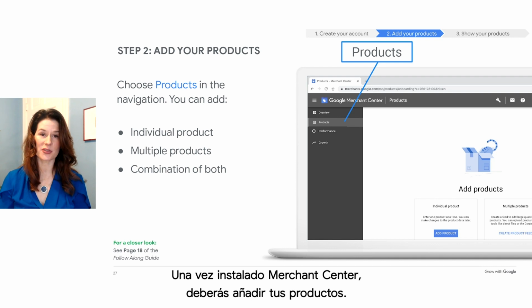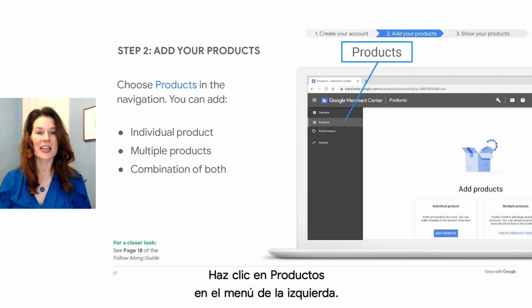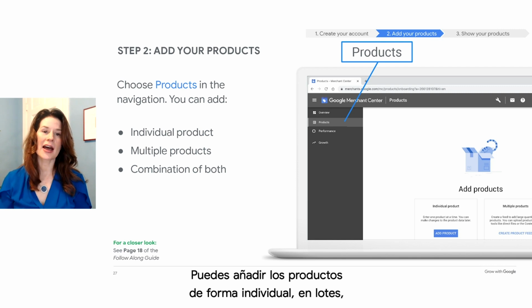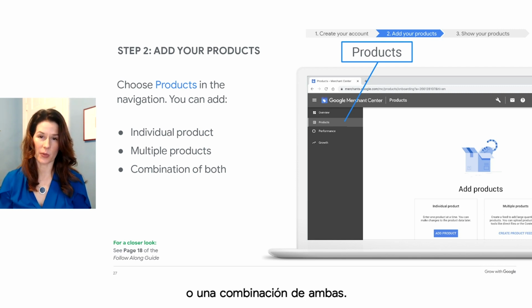Once you have Merchant Center set up, the next step is to add your products. Start by clicking Products in the left navigation. That's what you're going to see the first time. You can choose to add individual products or multiple products, or a combination of both.